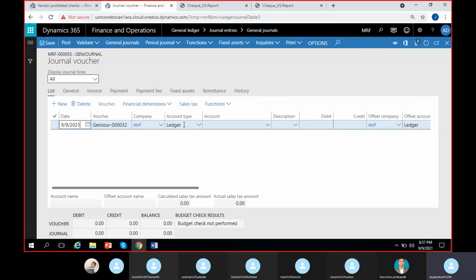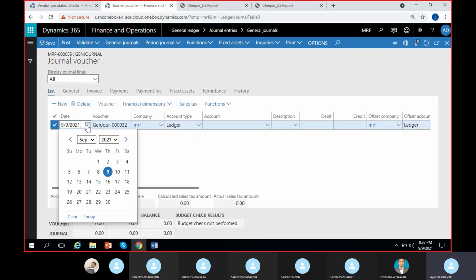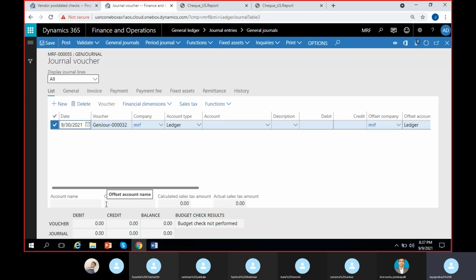Then don't do anything here. Just select the dates. I assume that we are on 30th. Okay, assume that we are on 30th of September, and we want to clear the bridging transaction. I just changed the date here.